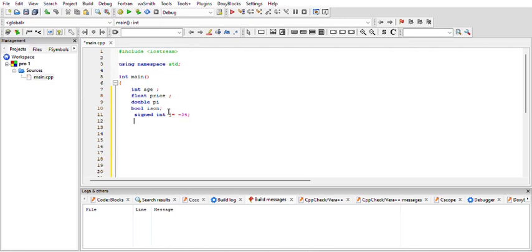But the unsigned can only hold positive numbers. That means anything like negative 50, the unsigned cannot hold. So unsigned int is something like this. It cannot hold negative numbers; it can only hold positive numbers. I hope we understand.